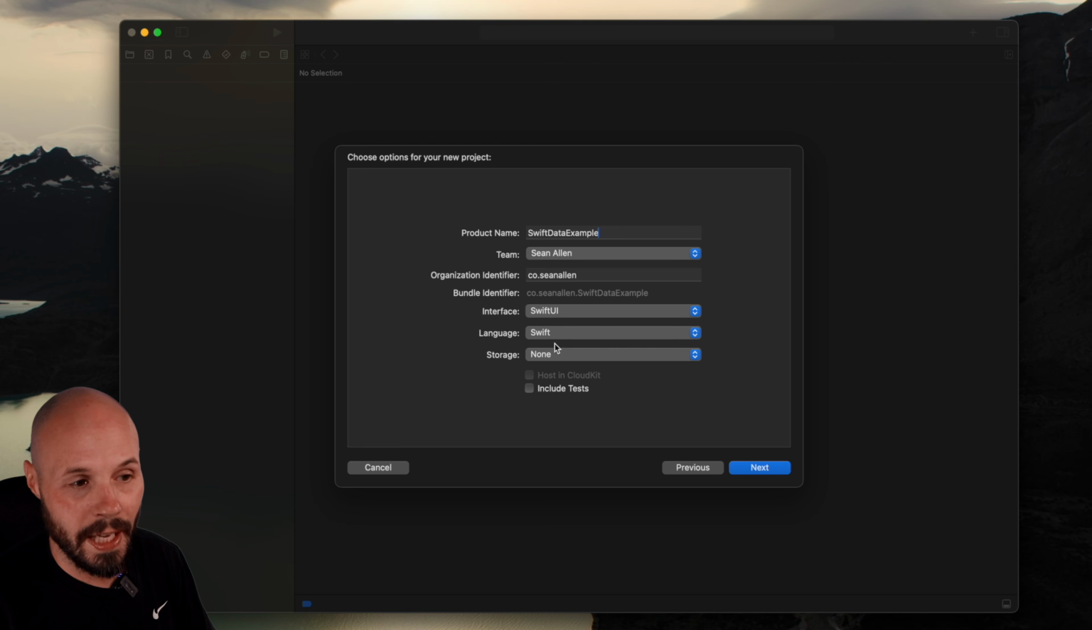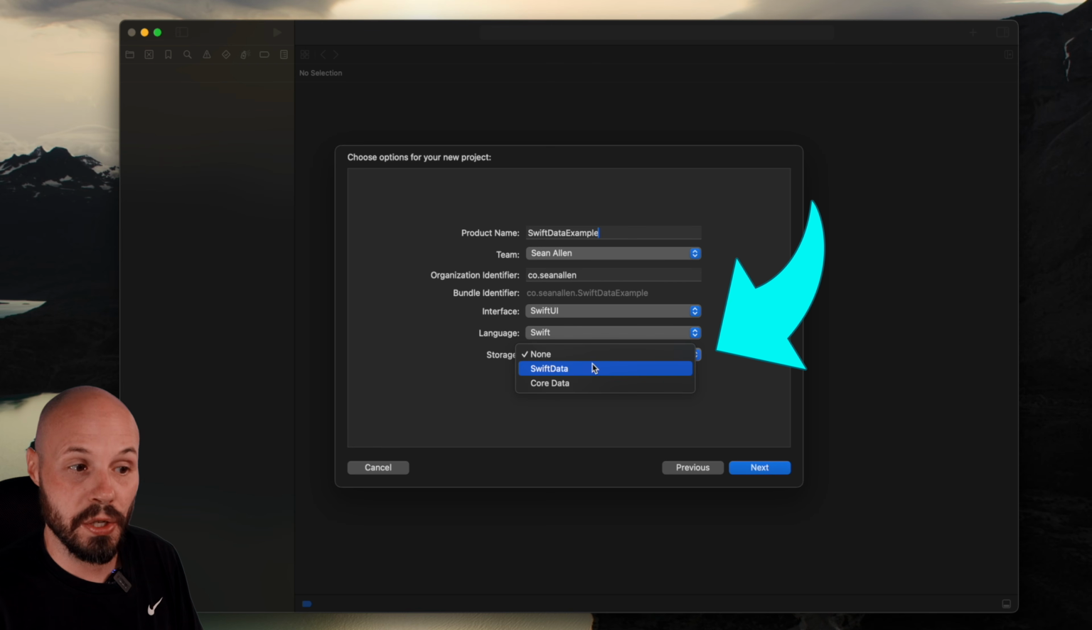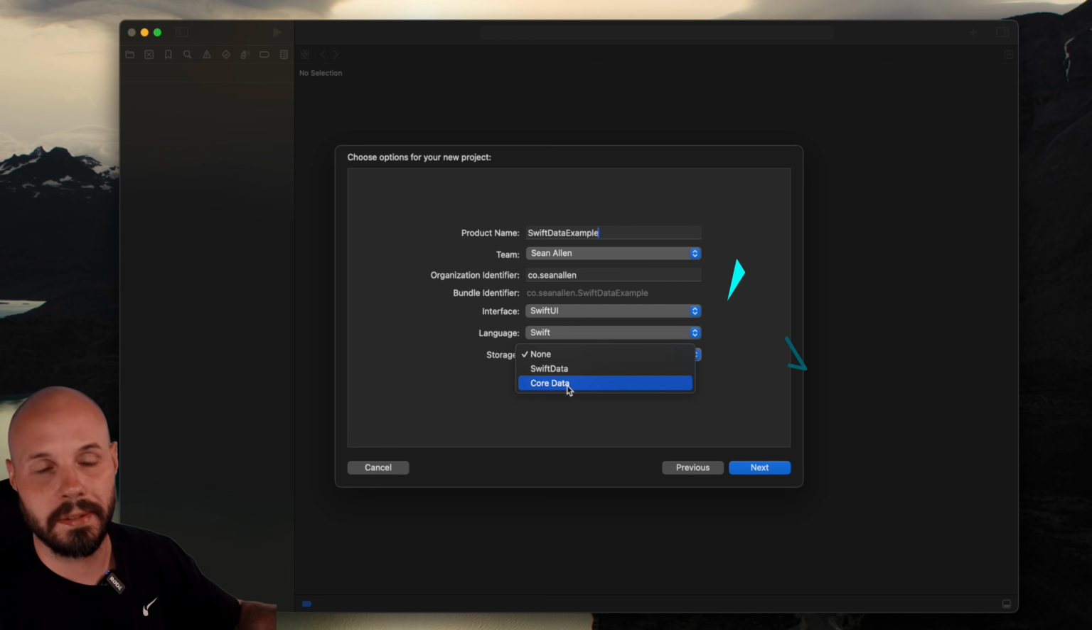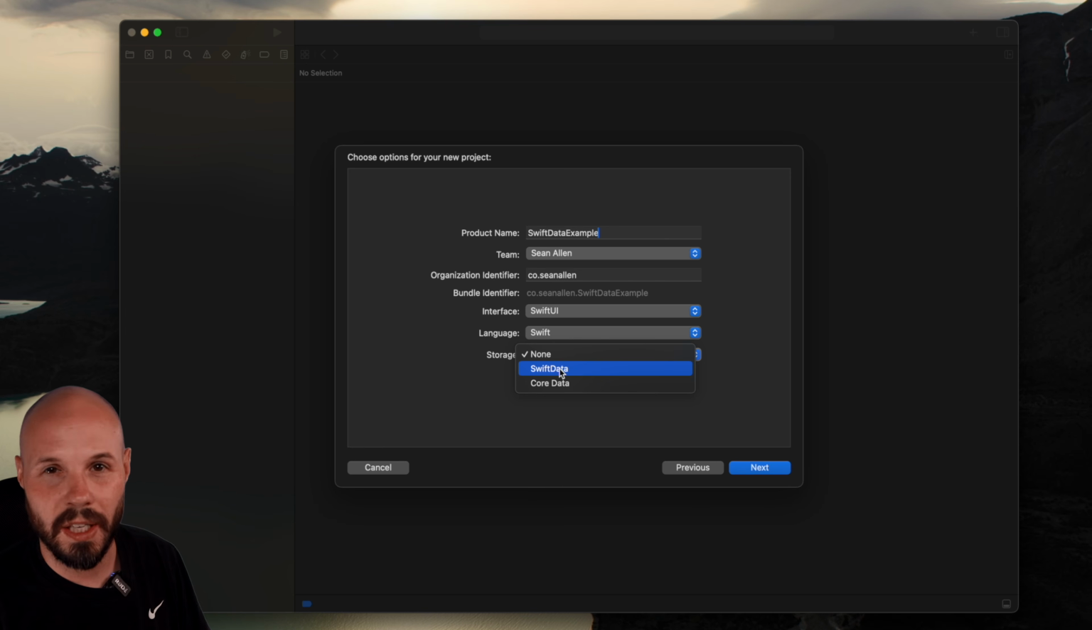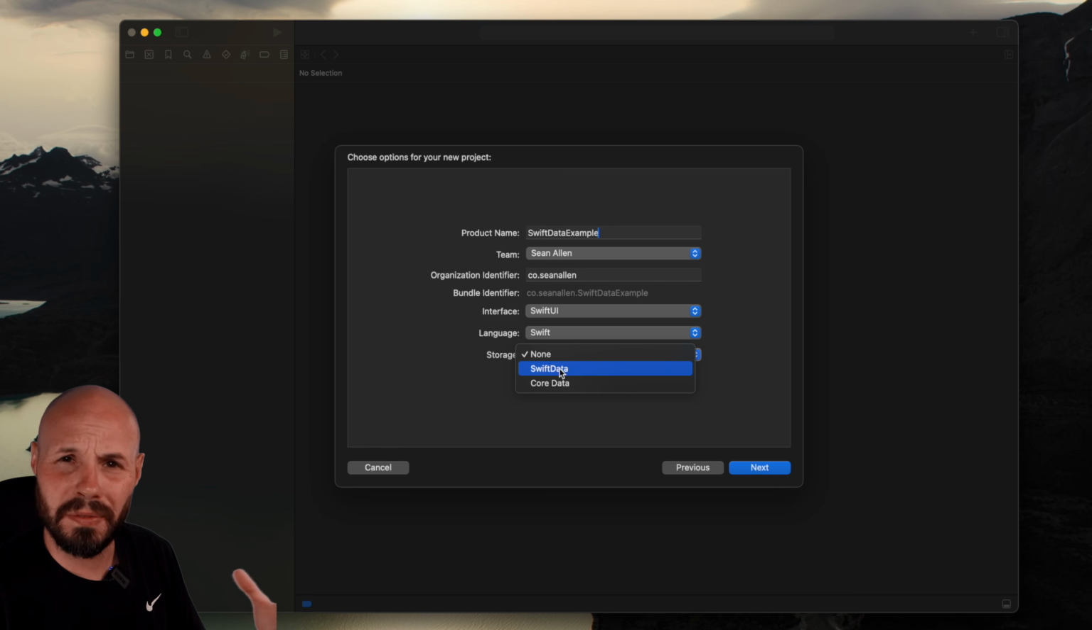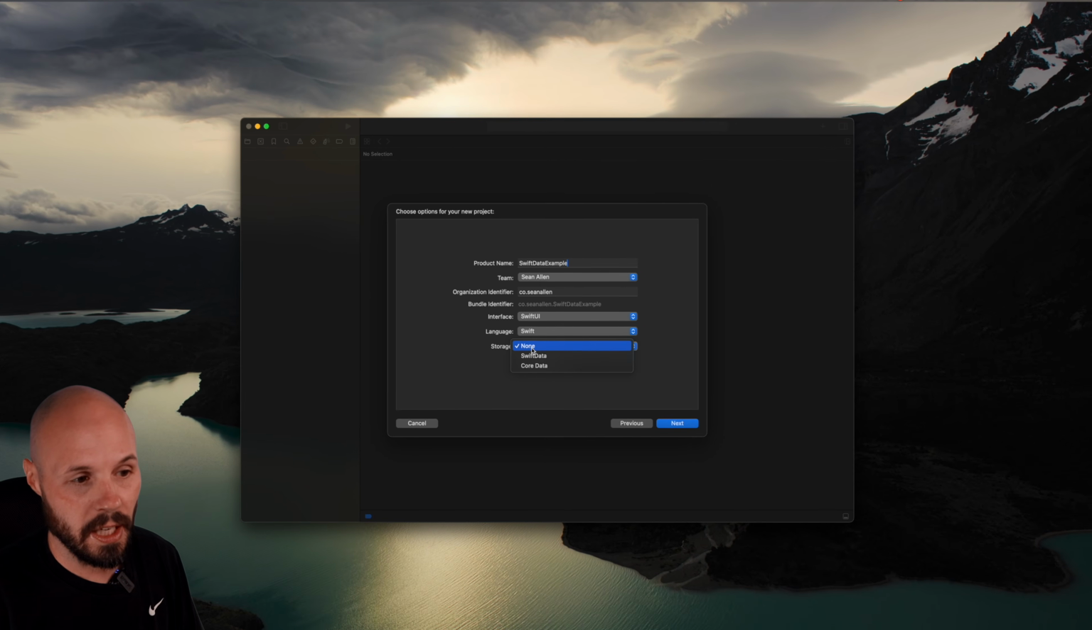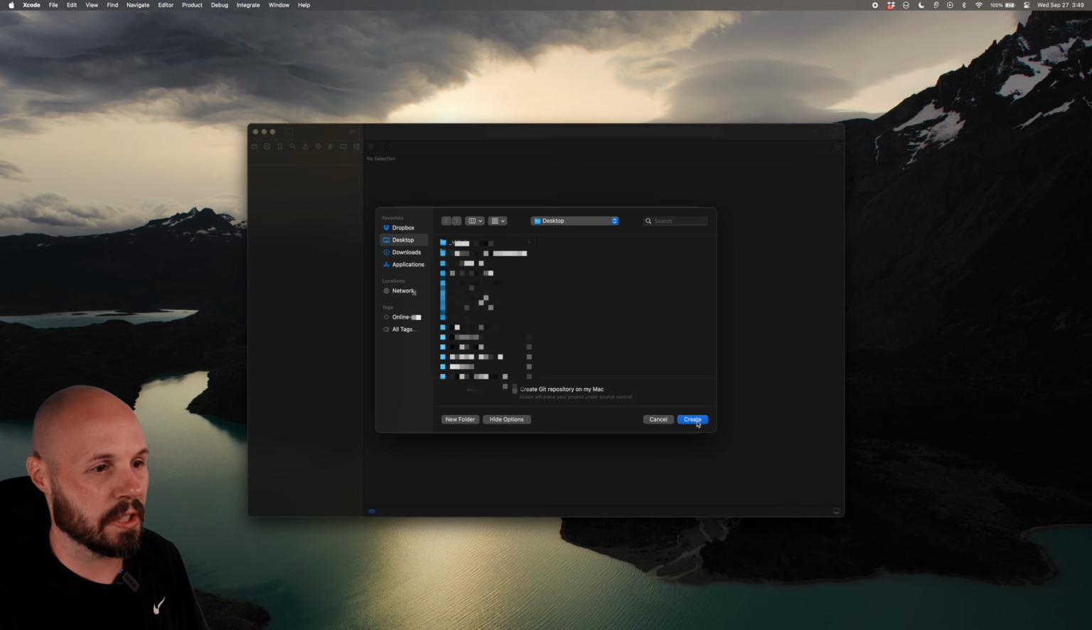Interface, SwiftUI. Language, Swift. Now storage, this is where you can hit SwiftData. Don't do Core Data, that's the old way. This will give you a bunch of boilerplate stuff, and if you don't know what you're doing, it's probably more confusing than helpful. So we're going to start from scratch and build it piece by piece. So go ahead and hit none, hit next, save it on your desktop, wherever you like.